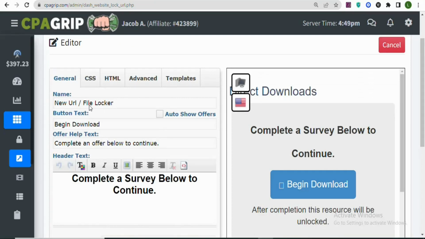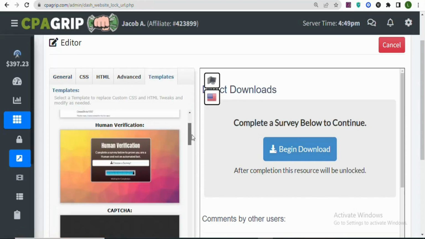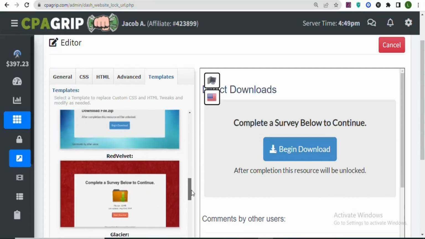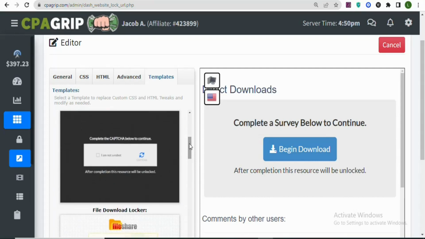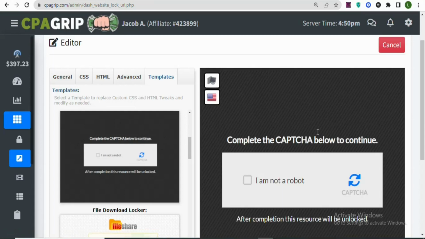You can see right here, you are going to give a name to your content locker. You can see this text, and if you want, you can edit all of this. If you don't want this template, you have to click right here, templates, so that you can select any of these templates that you are seeing. You can see a whole lot of them, so just select the one that you want. In this case, we are going to be using the captcha. So just click on it. Once you click on it, you can see the template.